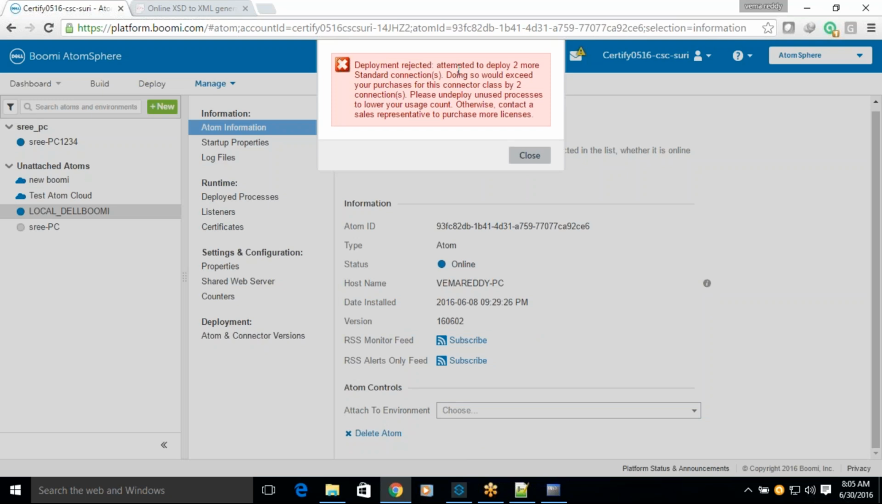Deployment rejected. Attempted to deploy two more standard connections. Doing so would exceed your purchased limit for this class by two connections. Please undeploy unused processes to lower usage of your account. Otherwise, contact a sales representative to purchase more licenses.